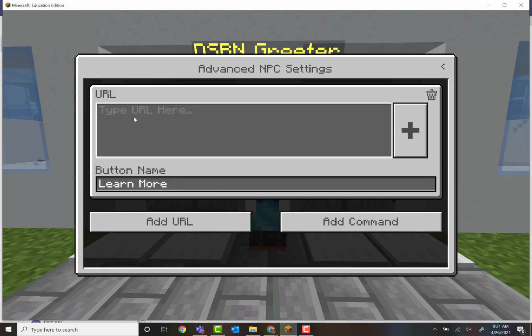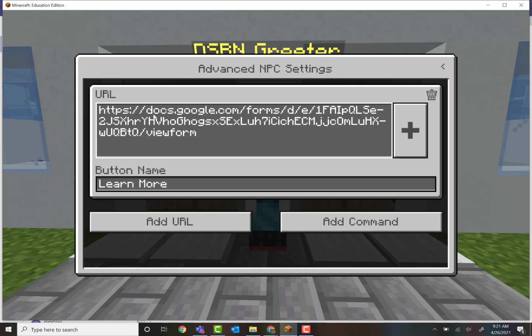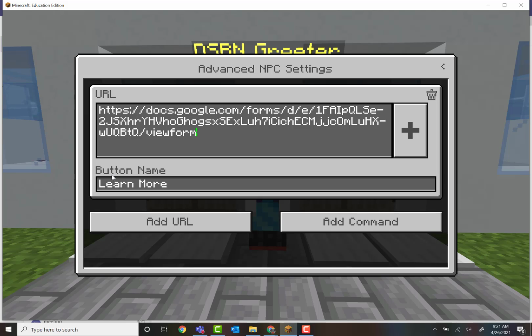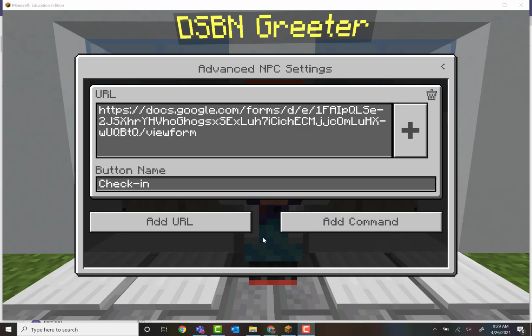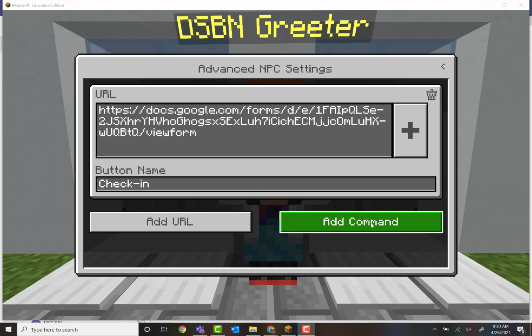All you're going to do is type the URL in here. I have a Google form check-in, so all I do is go to my Google Drive, copy that form, and paste it in there. Now here, you're going to get a button. That button, I'm just going to give it a name, called check-in. Next, I'm going to give a command. For this one, I'm actually going to give out the camera blocks. I want all my players to have that. There are tons of commands, so we'll have to go through the website and look at some cheats.